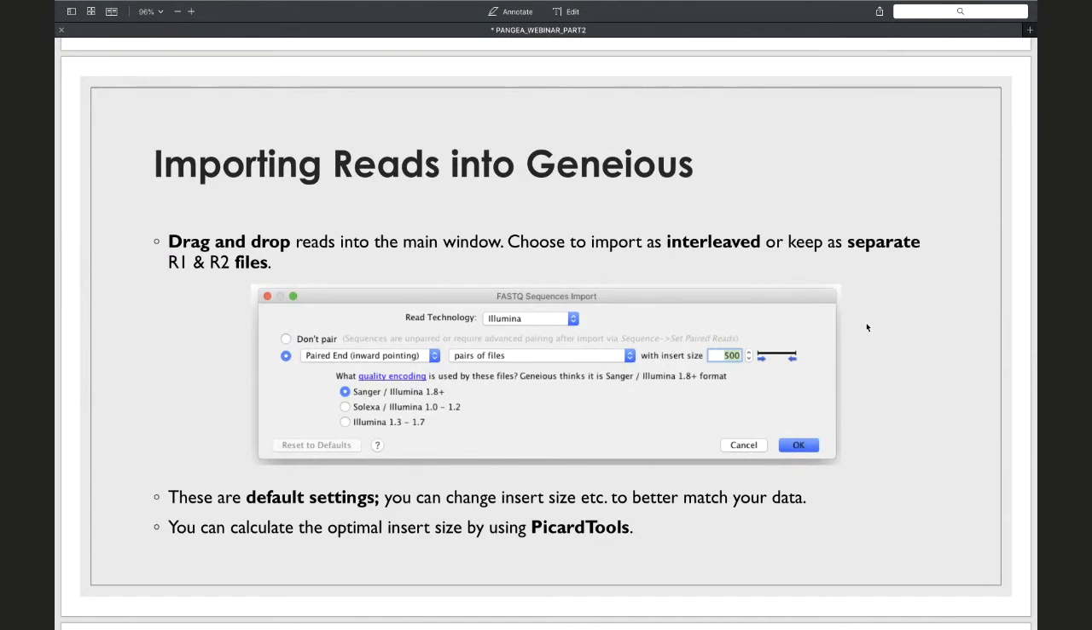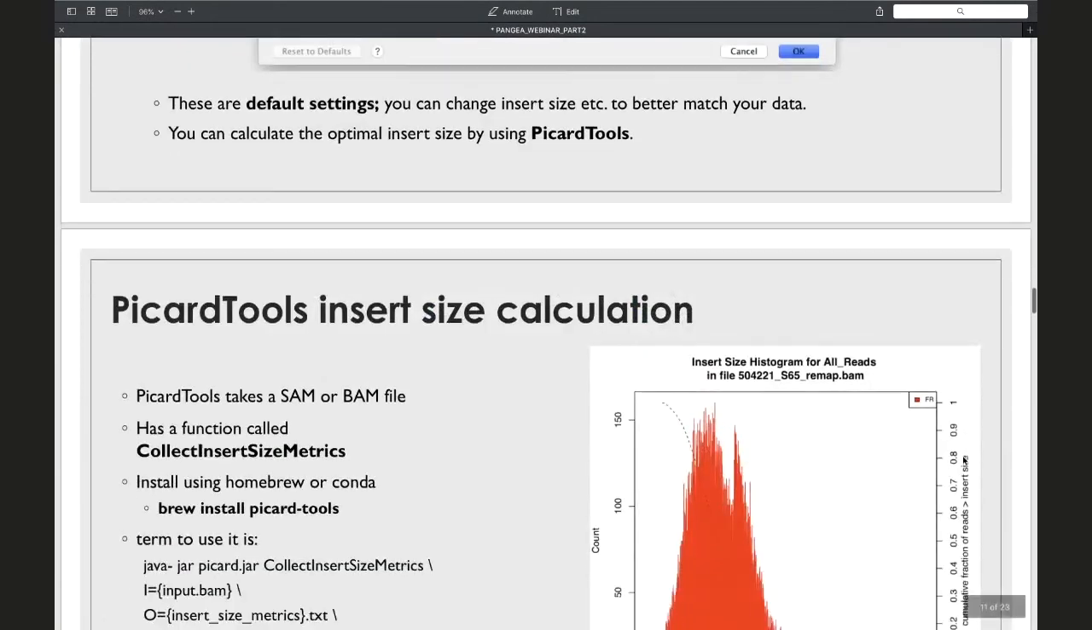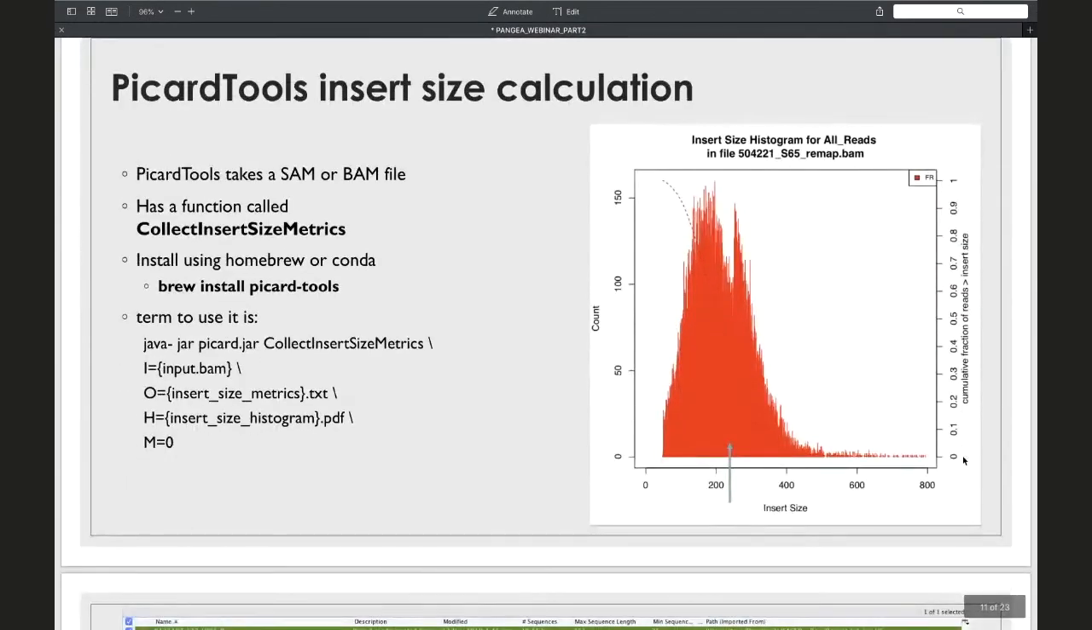And the insert size, for anybody that's wondering, is the actual length of DNA or sequence that was sequenced. So this is saying that it was sequenced at 500 base pairs per run or whatever. But anyway, if you want to use something like Picard Tools, then Picard Tools will actually calculate the mean insert size using this function called collect insert size metrics.